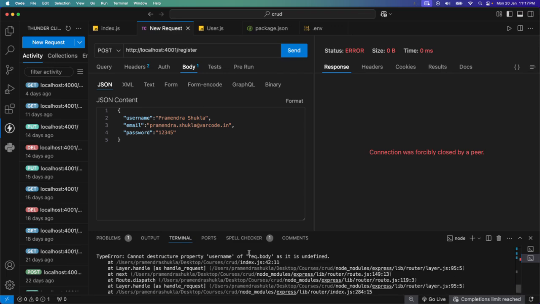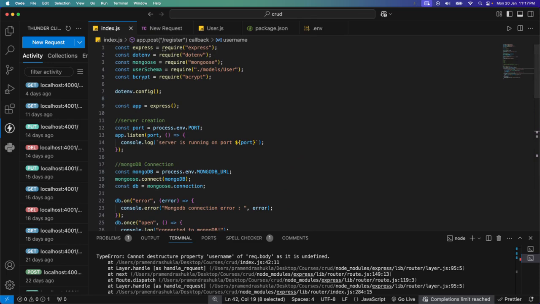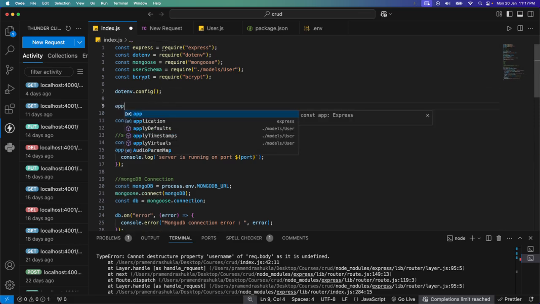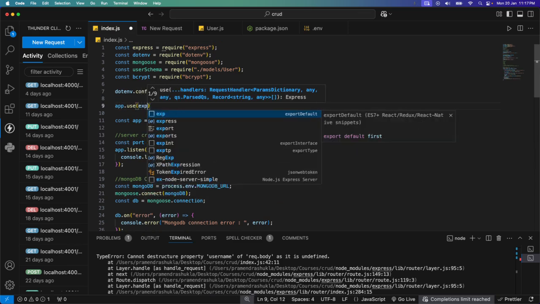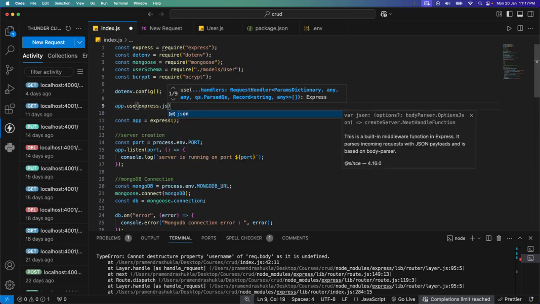Yes, you can see that there is an error and it is saying cannot destructure property username. Okay, so this error may occur. See what happens when we send the request from the front end part to the backend part. Our backend is expecting some JSON format, right? So we need to write one middleware here at the top. You can write app.use here, and inside this you need to write express.json.